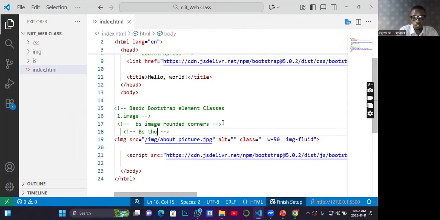B-S what? Tom, A, image. Let's know what that is. Right. The Bootstrap thumbnail: add a border and padding around the images like a thumbnail.